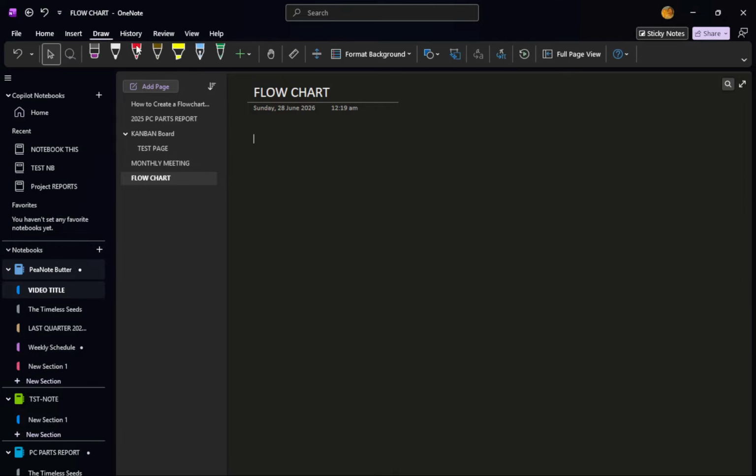Now, go to the Draw tab. This tab contains various tools that will help you create your flowchart. You will notice different options available to you here. Familiarizing yourself with the Draw tab is essential because it contains the necessary features to create shapes and lines, which are the backbone of your flowchart.